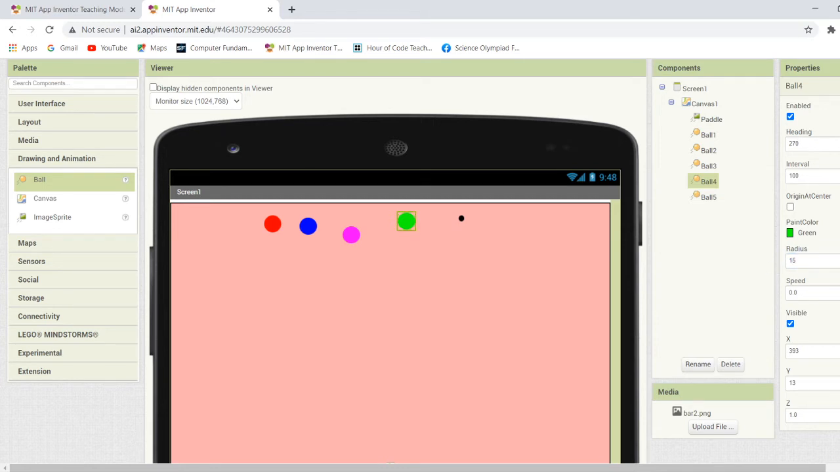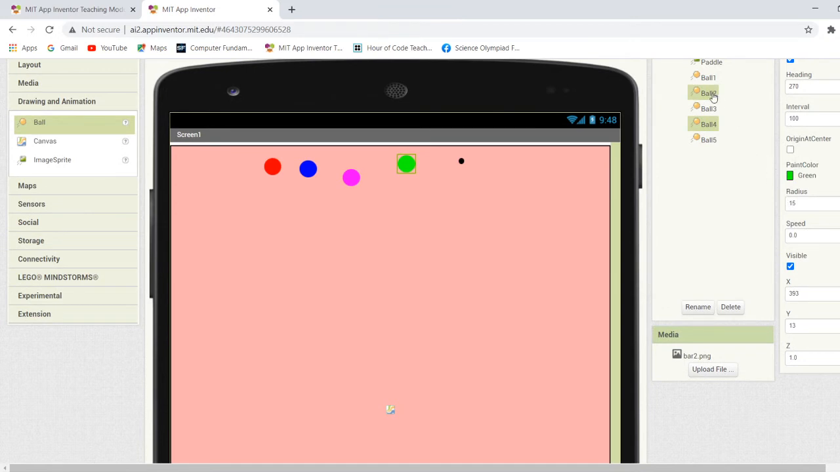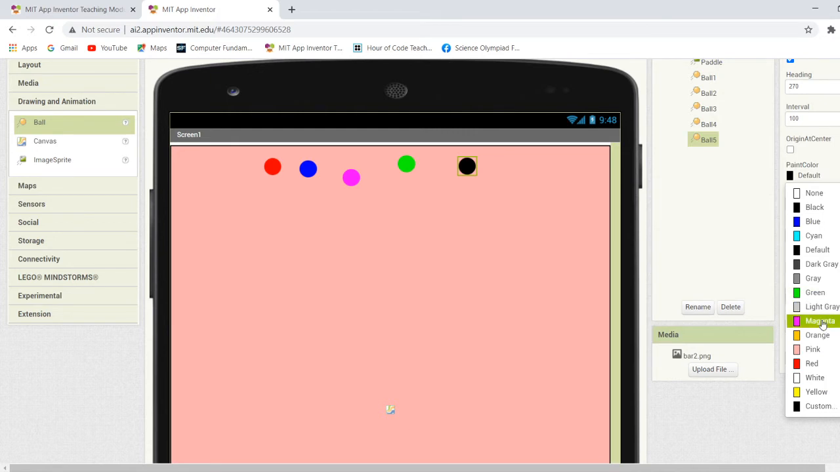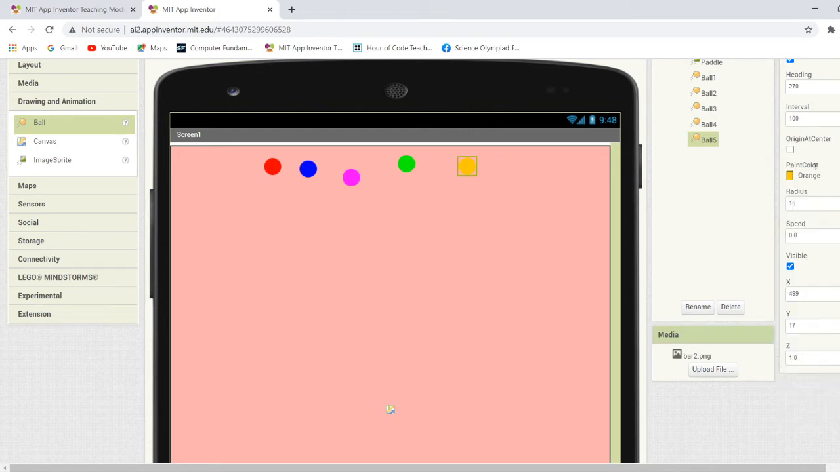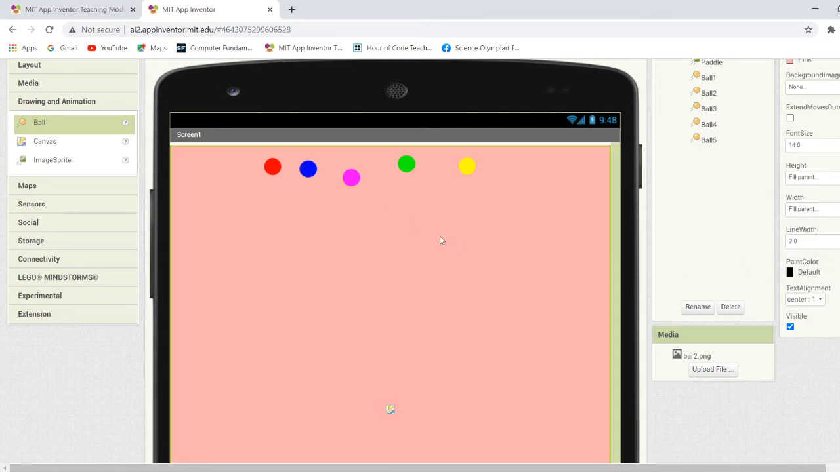I think this much change only we are making to each ball. And the last ball is left, ball 5. In case of ball 5, we will make a similar change. Heading 270 and radius 15. This much change for all. Color, let it be orange. Or, to make it a little darker, you can choose yellow. Yeah, yellow is good, it is a little bright. So so far what we have done is we have taken 5 balls and 1 paddle.